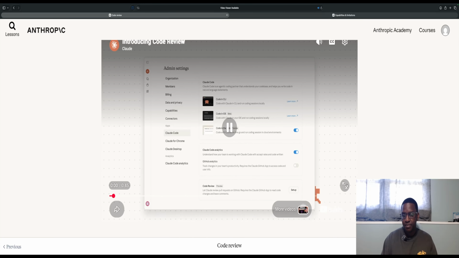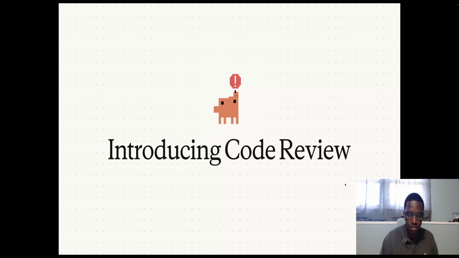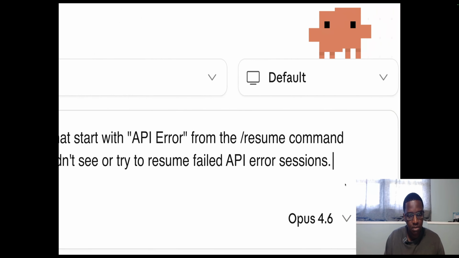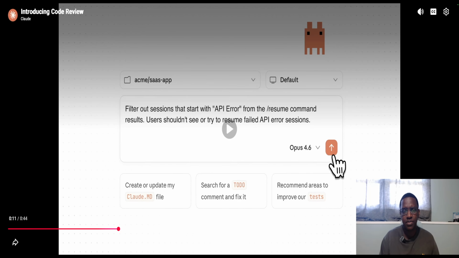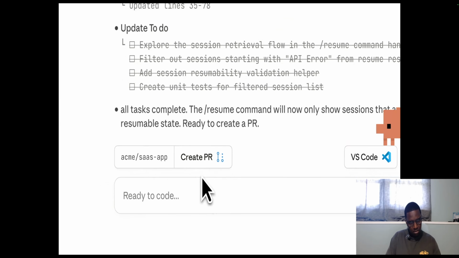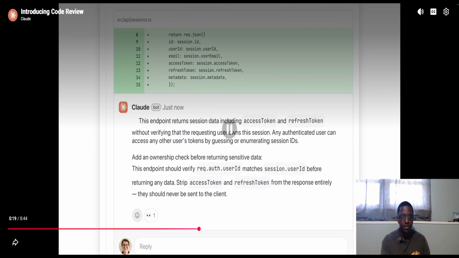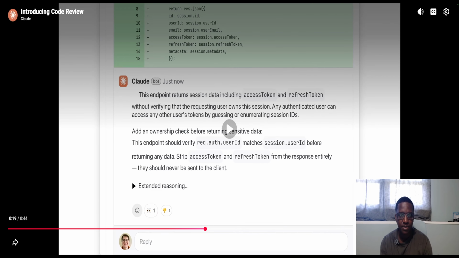So hit play. Oh, they're doing this really fast. It's saying filter out sessions that start with API error from the resume command results. User should see or try to resume failed API. Okay, so it's create the PR. Claude is reviewing it. As a reviewer, Claude bot reviewed. It gives info, the endpoint returns session info.